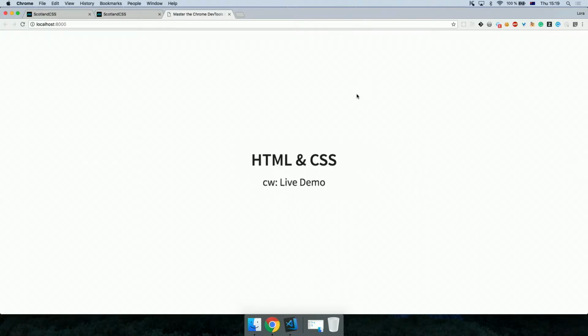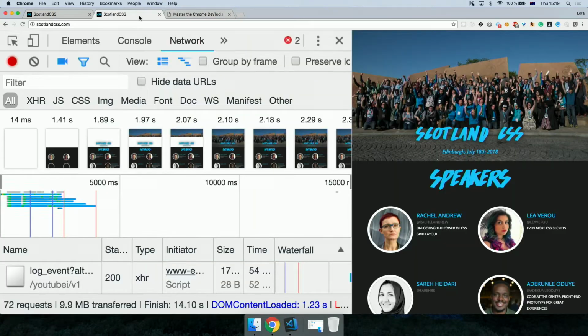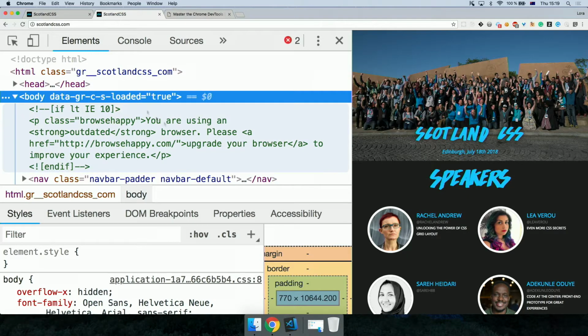Yep. Next, I would like to show you some tips and tricks about HTML and CSS. Yes, it's ScotlandJS, but CSS is super important. And since yesterday we also talked a little bit about JavaScript, I thought it would be great to talk about CSS today.